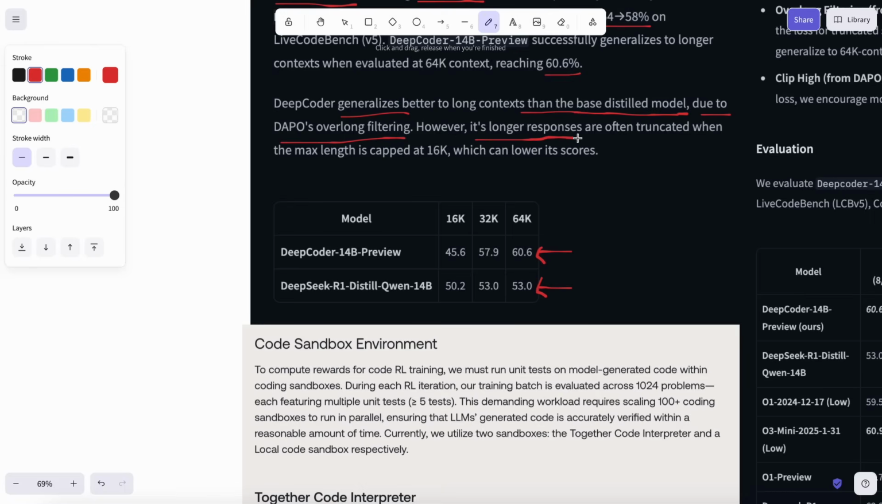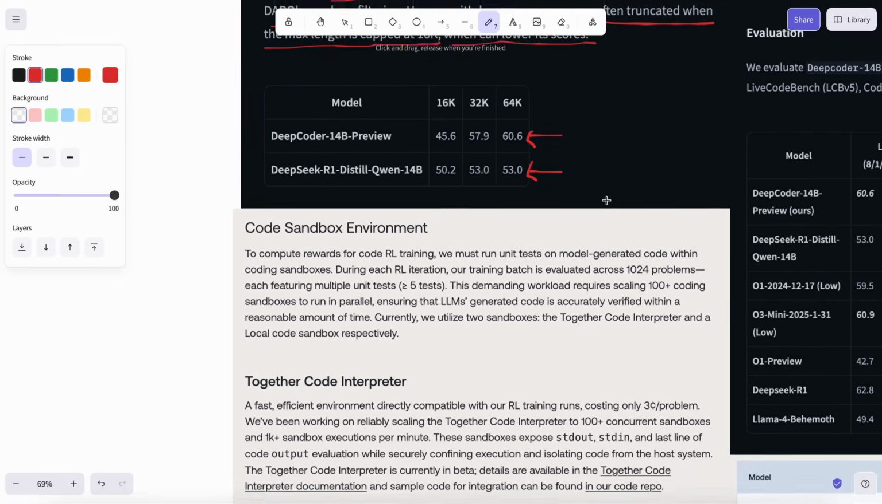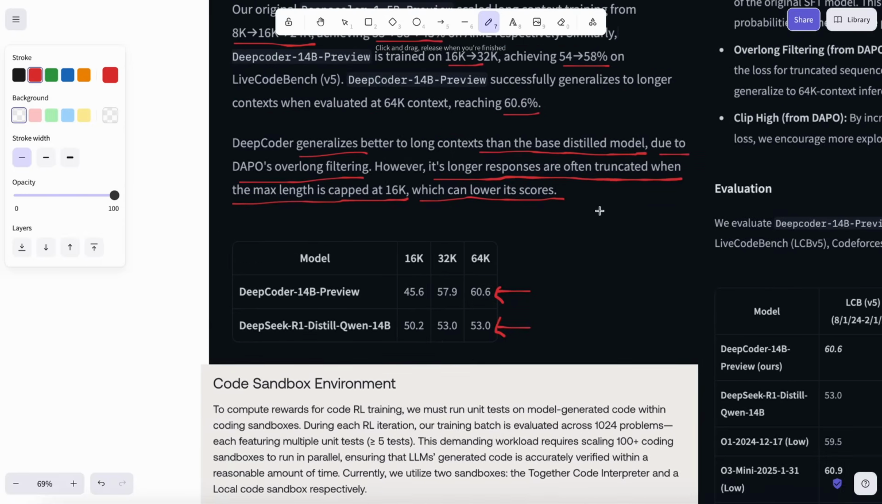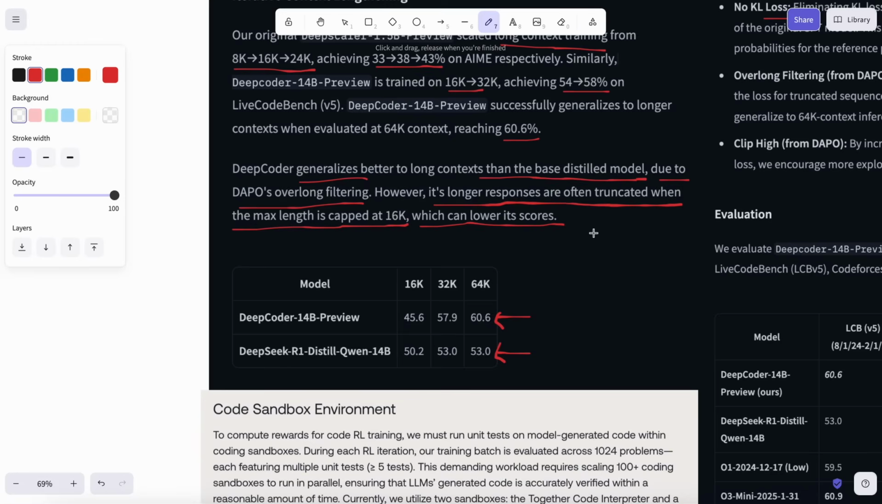However, there's a caveat. Its longer, more detailed responses can sometimes be truncated if the maximum output length is capped at 16,000 tokens, which, understandably, can negatively impact its scores on certain evaluations. This implies that if you intend to use the model but restrict its output generation to a maximum of 16,000 tokens, you might observe somewhat degraded performance compared to allowing it more room to generate its full response.